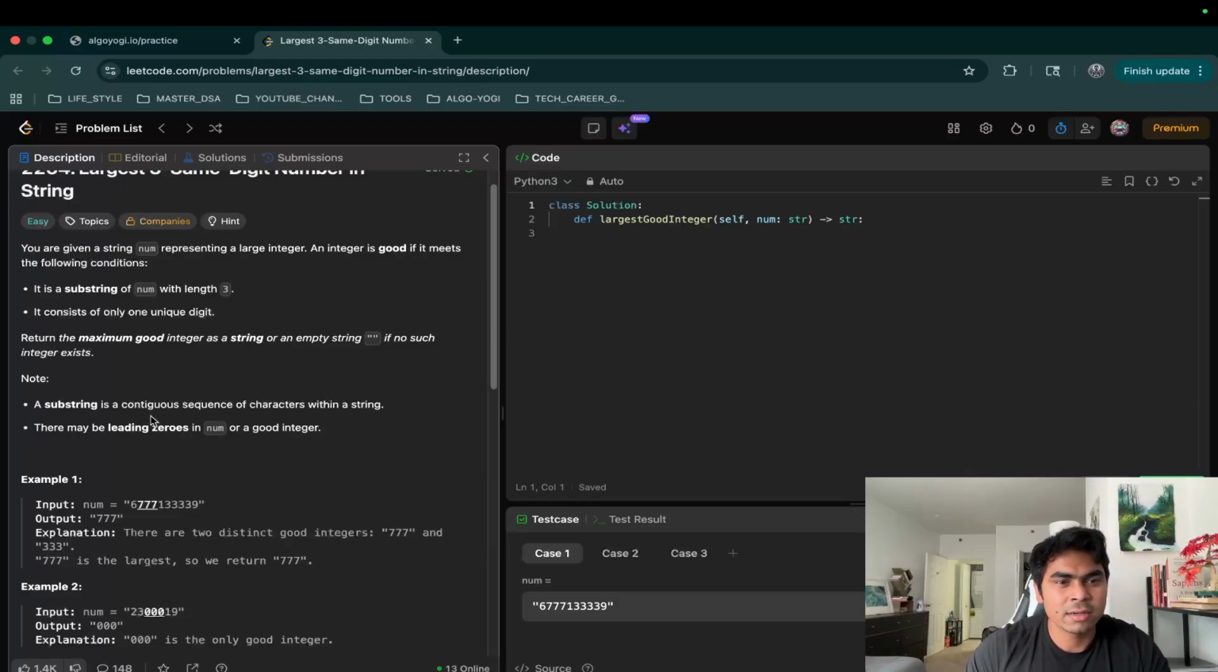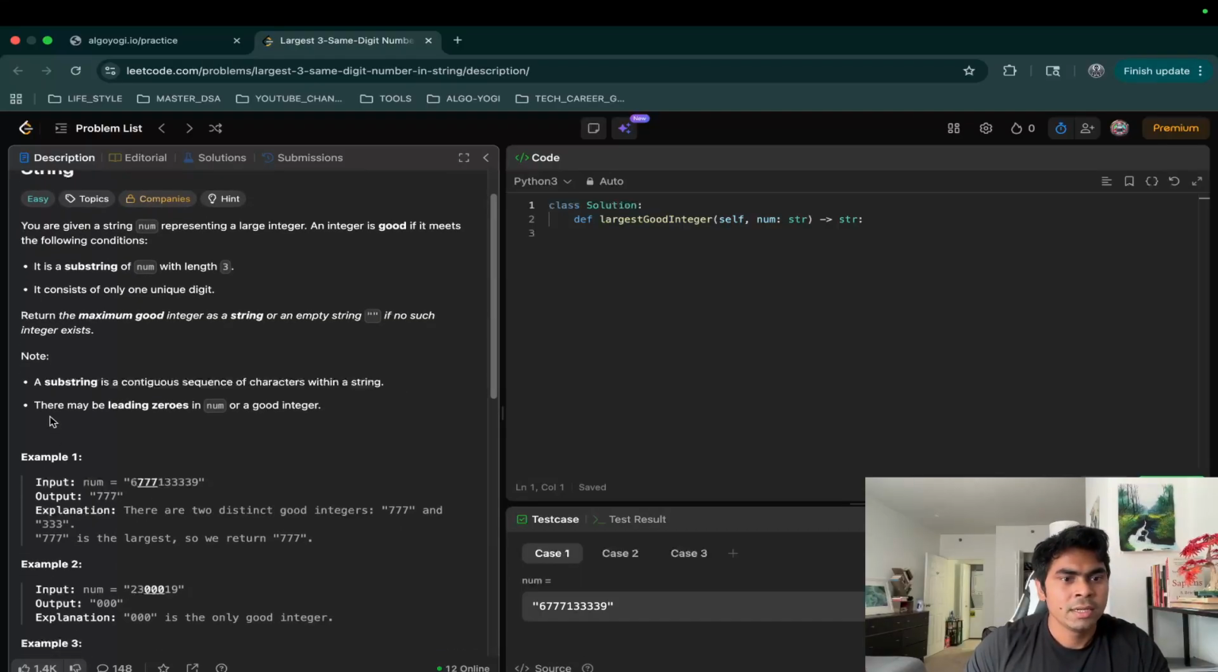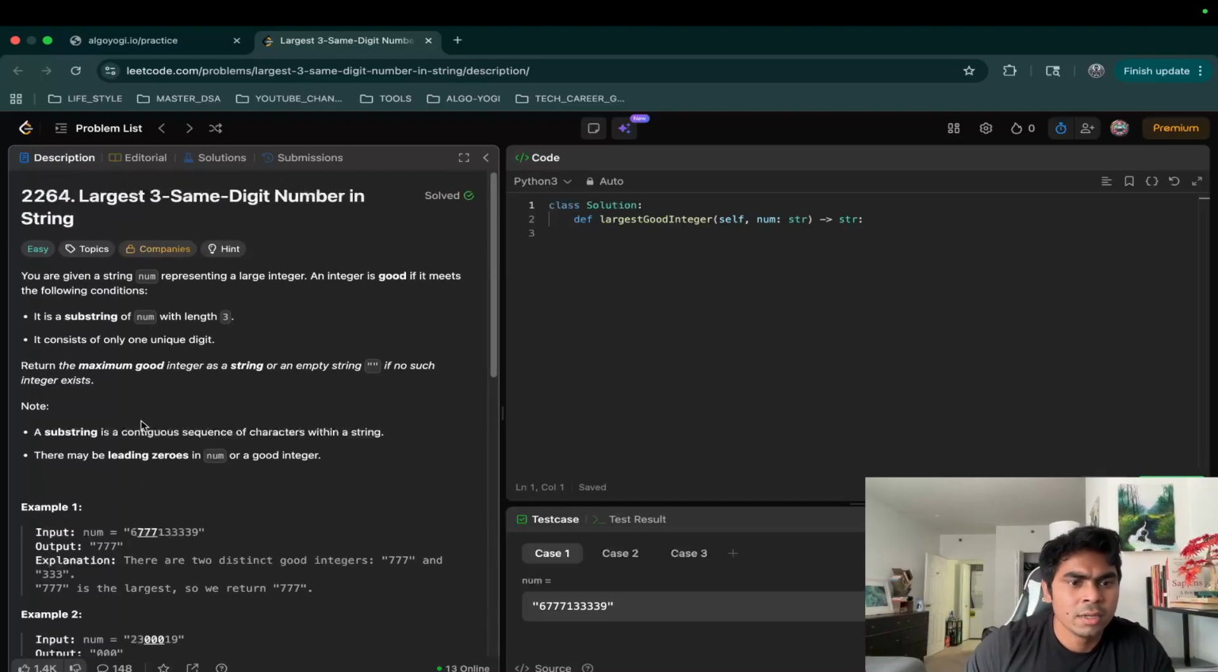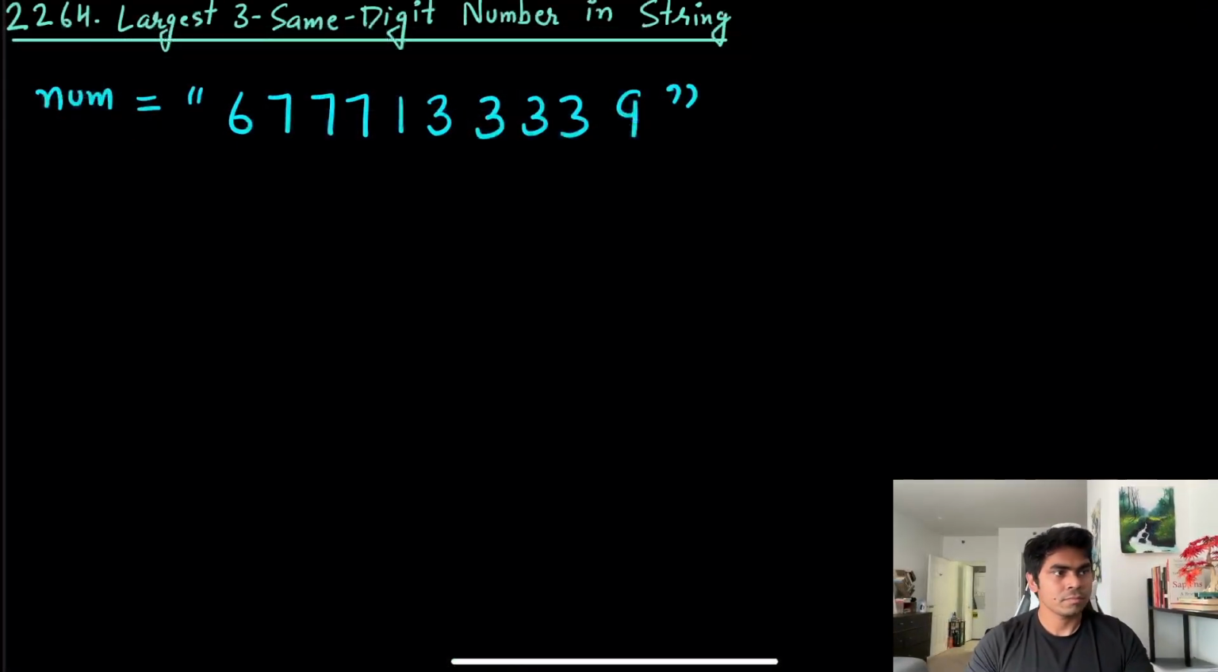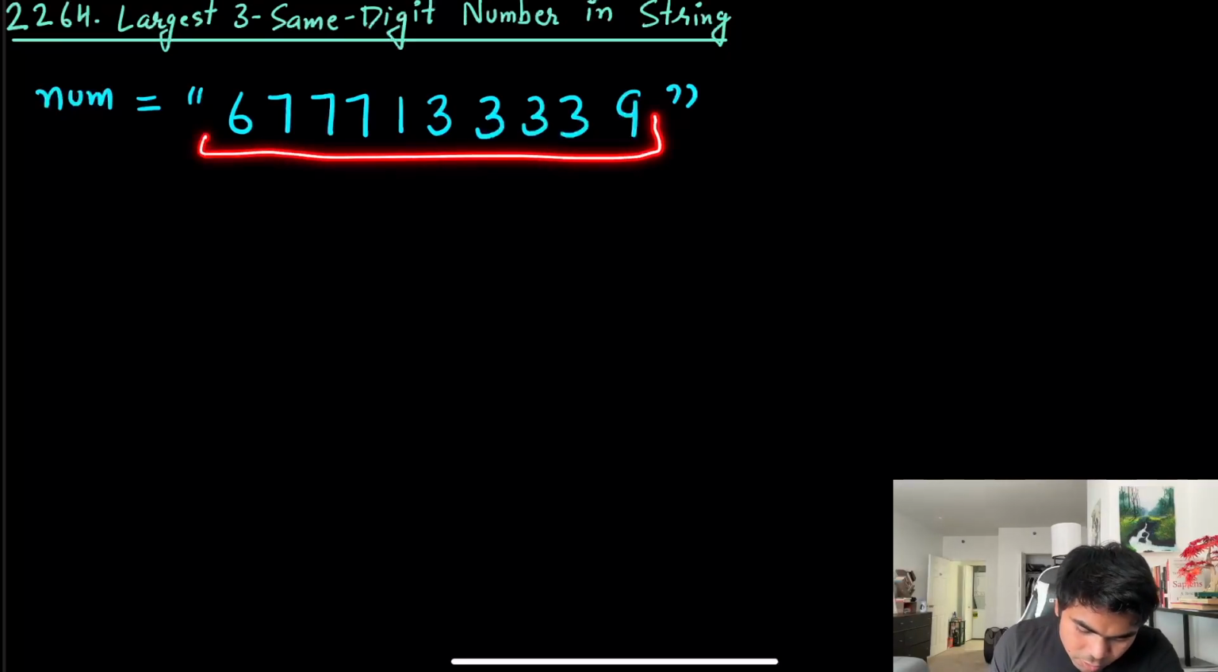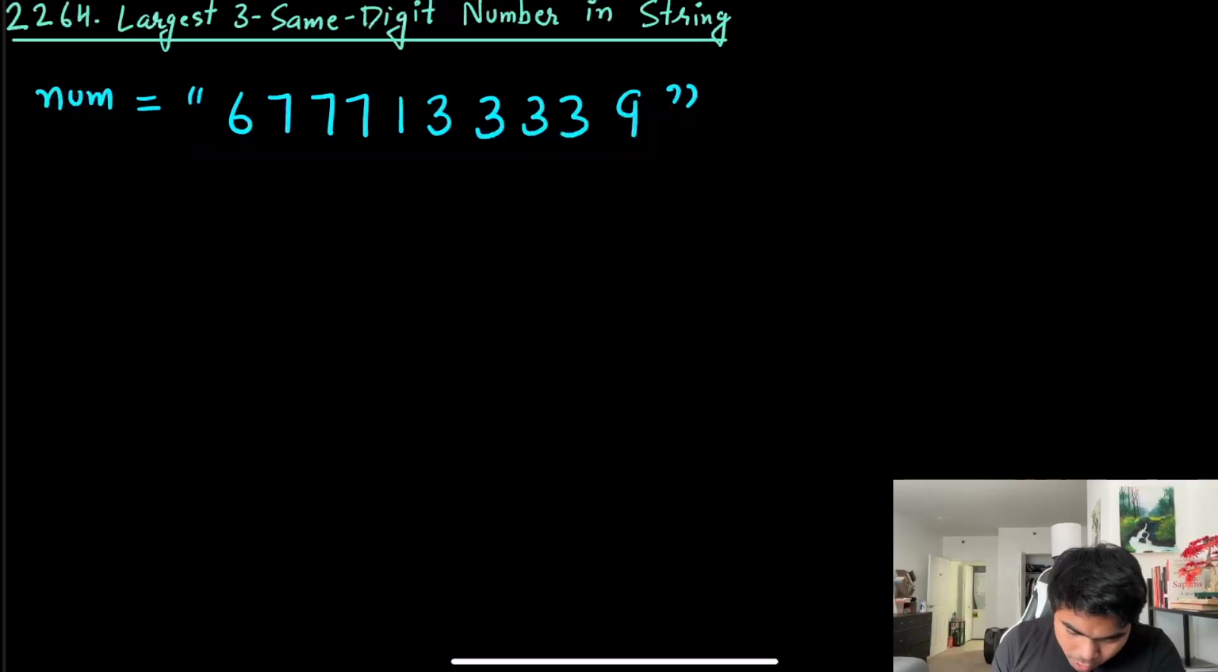A substring is a contiguous sequence of characters within a string. We know that there may be leading zeros in num or a good integer. All right, that makes sense. So let's solve it. We are given num. This num is a string that consists of digits from 0 to 9. Now we need to look for a good integer in this, and we have to return the largest one.